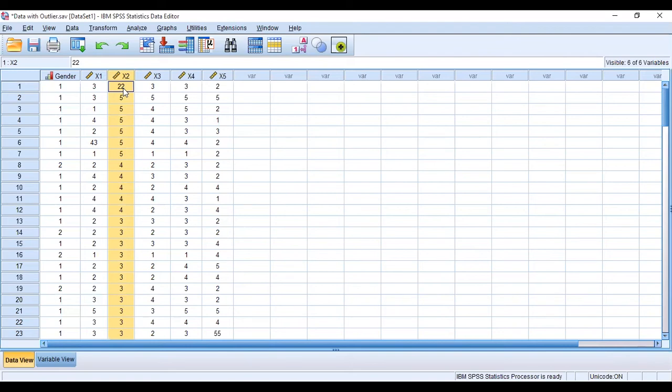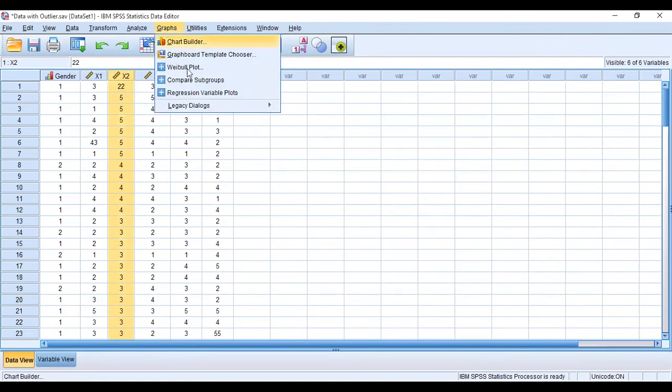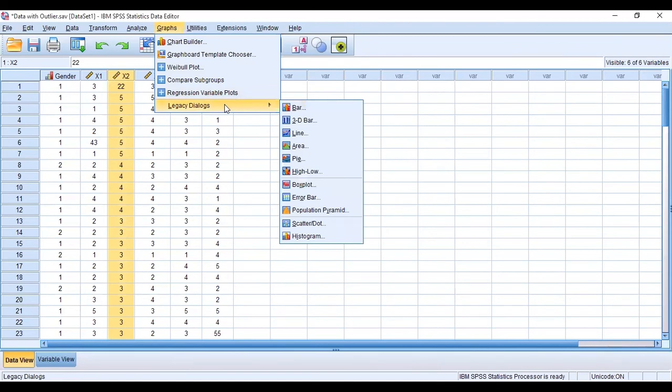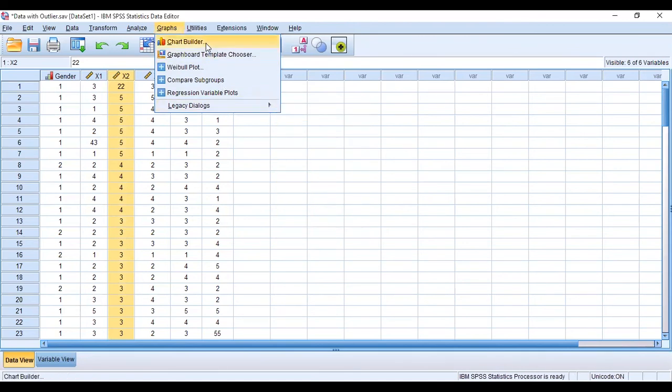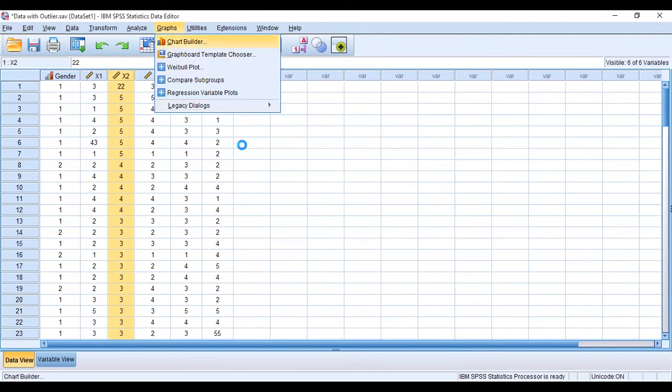Last but not least, that is our box plot. That's very important. How do we reach the box plot? In the Graphs menu, there are two types: Legacy Dialogs, already designed, and the Chart Builder. The beauty of the Chart Builder is that you can build your chart according to your own requirements. In the legacy dialogs, the charts are already built, and you have to depend on whatever options are available there. Instead of going to the legacy dialogs, we are going towards the Chart Builder.